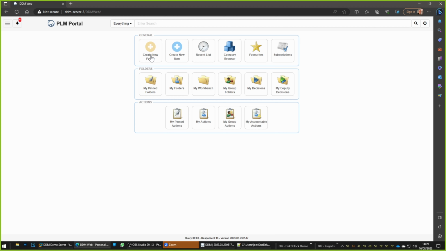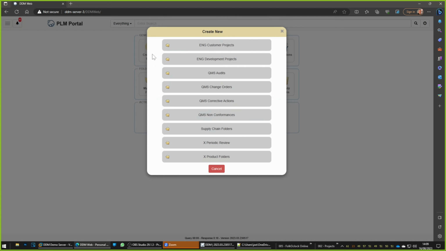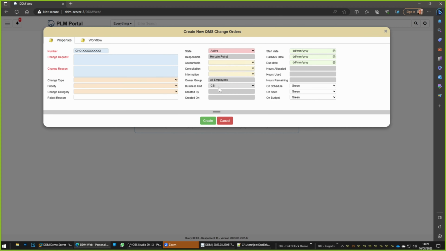Now, this is subject to your access controls. So you can configure DDM so that certain users can only create certain folder types through the web interface. My example, I think I have access to all of them, but it is configurable via the access controls. Create new folder. We're going to use the example of a change order, which is part of the quality management system.